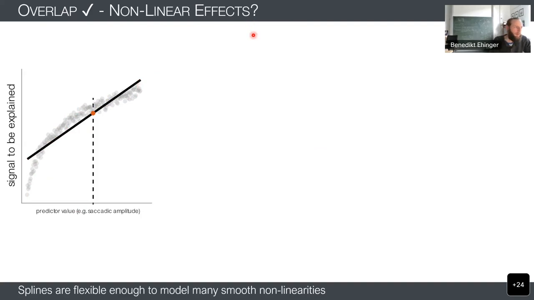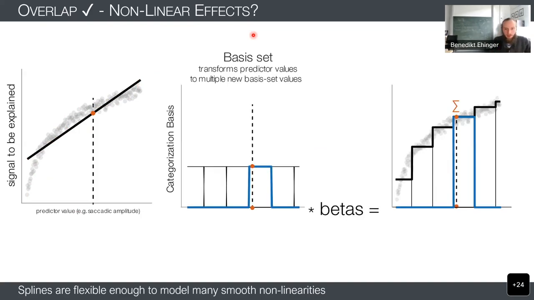But then in the next step, typically people say, oh damn, it's actually not linear, I need to do something else. What they typically do is break it down: 1 to 2 degrees visual angle will be one predictor, 2 to 3 degrees will be the second predictor, 3 to 4 will be the third, etc. So they're categorizing this in the simplest way, dichotomizing, just having low and high saccade amplitudes, but that's just a little bit more general.